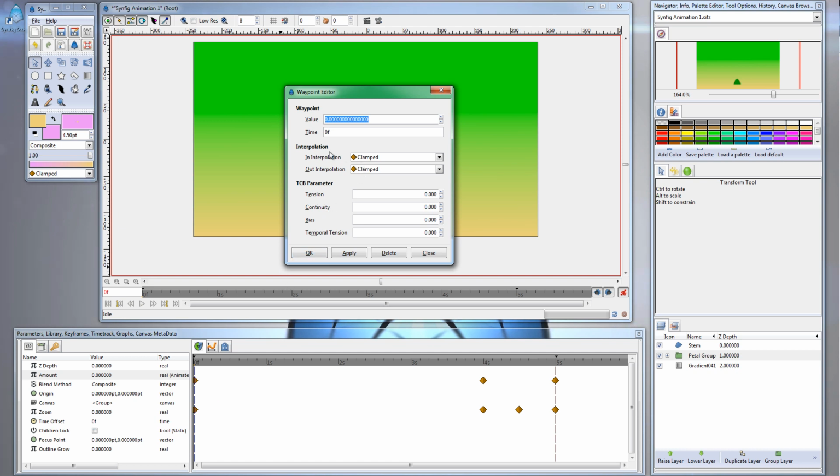And I want to draw your attention to the interpolation settings here. The in interpolation is set to clamped, the out interpolation is set to clamped, which means that the interpolation is gradually changing from one frame to another frame. I want to change the out interpolation to constant. And what that means is anything after this waypoint, the value is going to stay constant until it hits the next waypoint, which is at the 4-second mark.